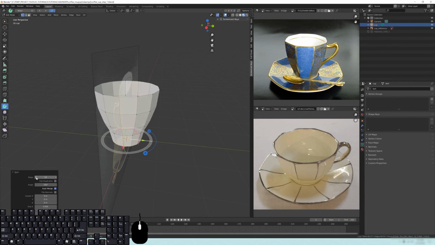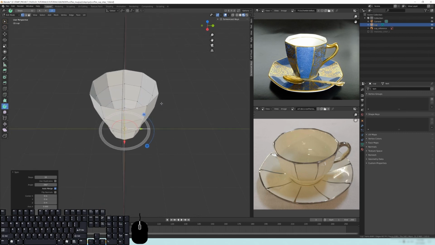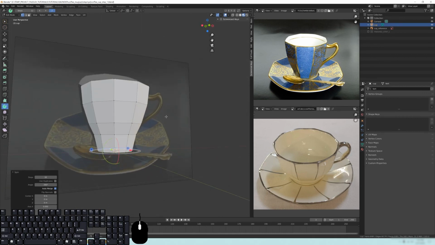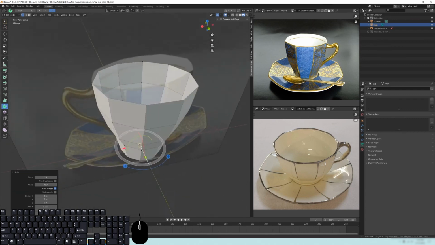And I'm going to go down to 10 since that's the amount of sides that we want, because I kind of want these 10 sides here instead of the 8 that's here. And you can see that that's basically what's happened here. We've created 10 sides. So 1, 2, 3, 4, 5, 6, 7, 8, 9, 10. And that's going to be kind of the base of our cup here.